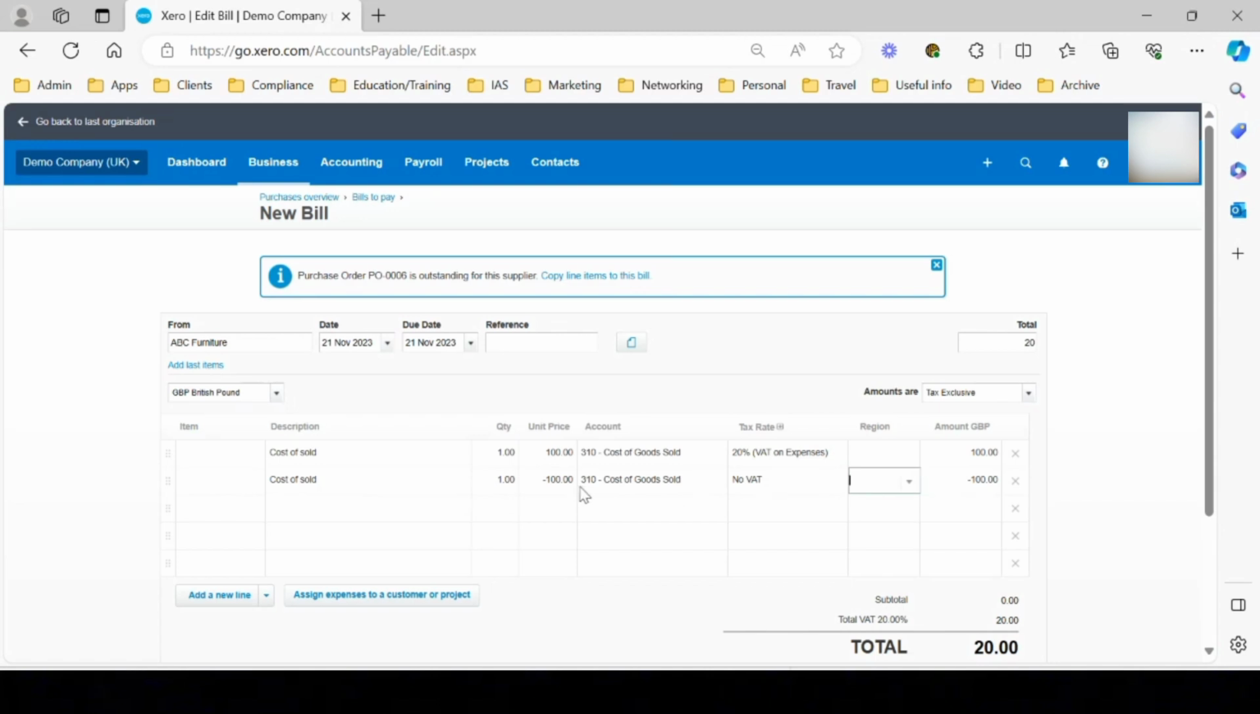Once everything is correct, save and approve the bill. By doing this, the VAT amount will be recorded correctly for your VAT return, and the net expense will not affect your profit and loss statement.